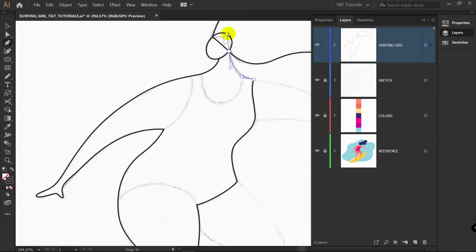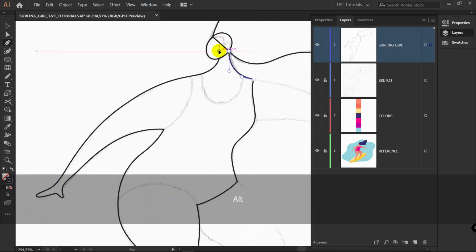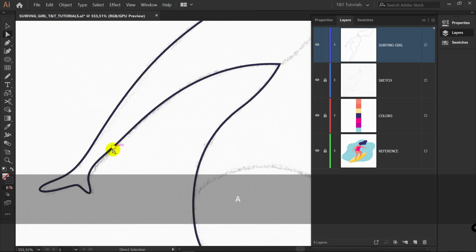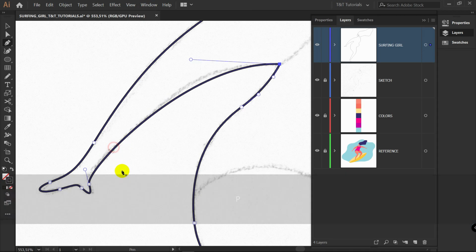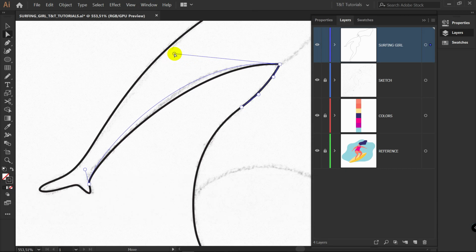Just click here, drag point like so, hold Alt, move this handle here, and connect these points. Now, if you want to edit some lines, A for Direct Selection tool, pick points, and use handles. You can even delete some points if you want, P for Pen tool, and just click on them. Then A for Direct Selection tool, and move handle like so. As you can see, as less points you have, as smoother lines you get.